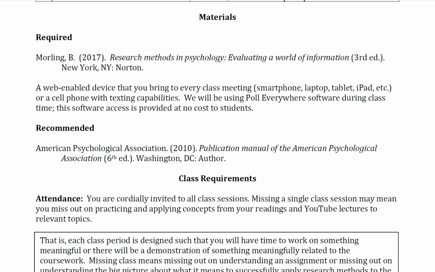And then also you'll want to bring to class every day a web-enabled device. It could be a smartphone, a laptop, an iPad, a tablet. It could be whatever works for you. If you don't have that, it could even be a cell phone that has texting capability. We'll be using Poll EV or Poll Everywhere software. That's going to be free to you. I have paid for it, so it's free to you, and I'll tell you more about that when we're together. If you want to try to go ahead and install it, there's instructions here later on in the syllabus. If you want to wait till we're together on Tuesday, that's okay too. I'll walk you through it. Again, the luxury of having time to be working together during our class period.